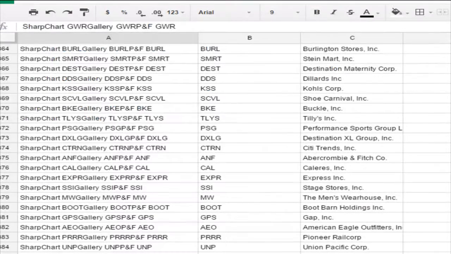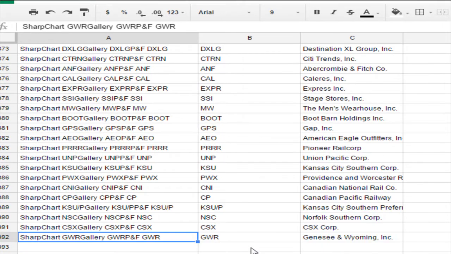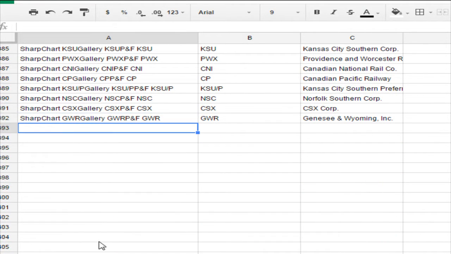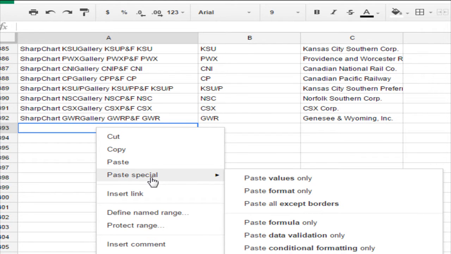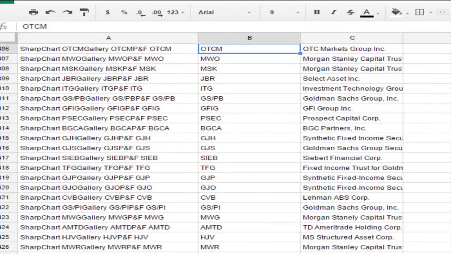Copy that, come here to my list again, click on the first cell, right click the first cell, select paste special, and then select paste values only, and there you have it. So it's a long list.